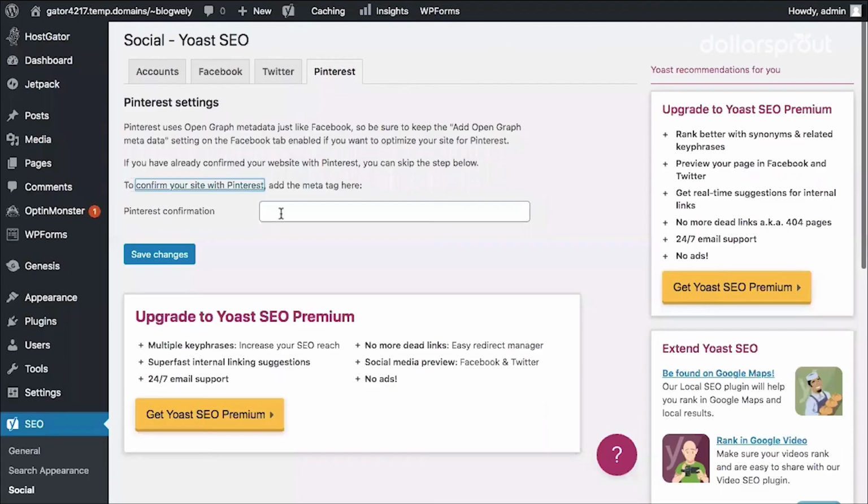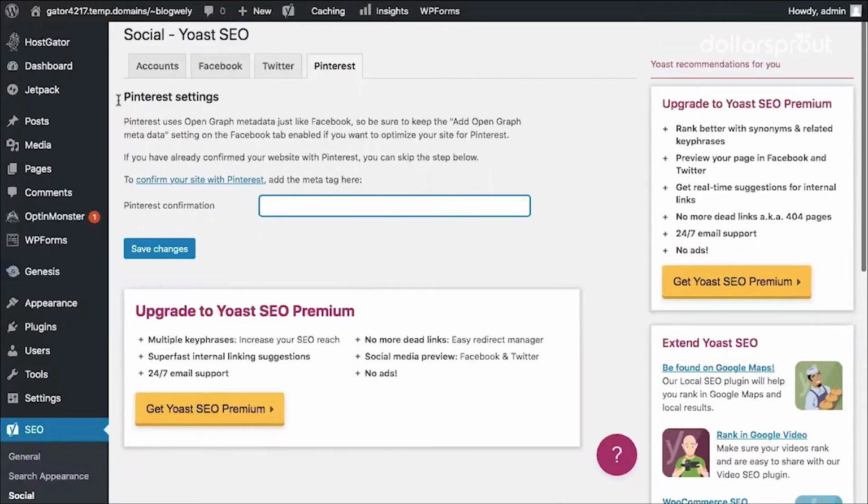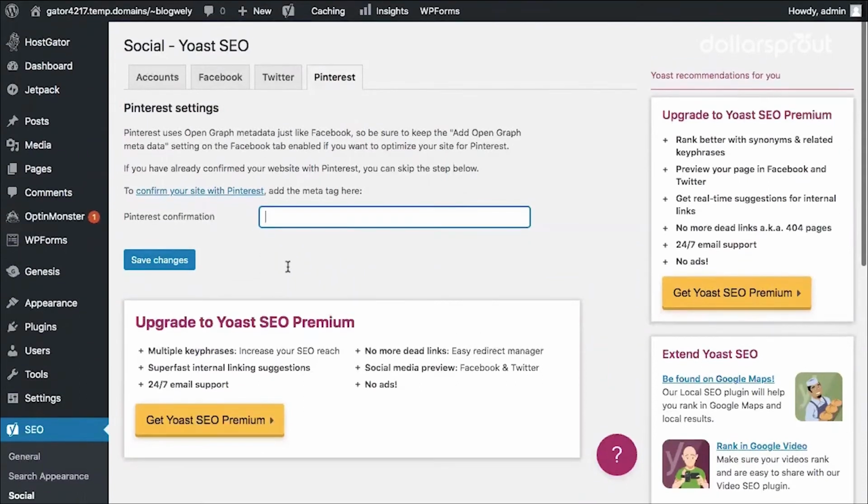Go back over to our Yoast settings. We're going to paste it in here and save our changes. And then click Continue. So now that you've set up your social settings and verified your site with all the necessary search engines, let's take a look at how Yoast works in your blog posts.